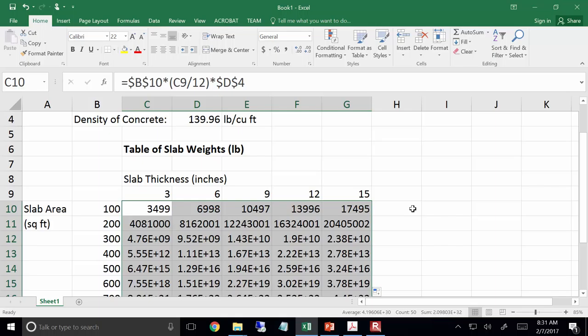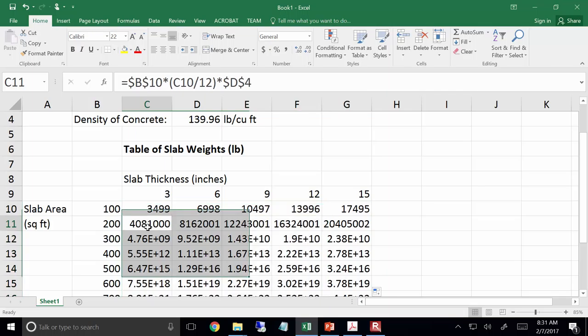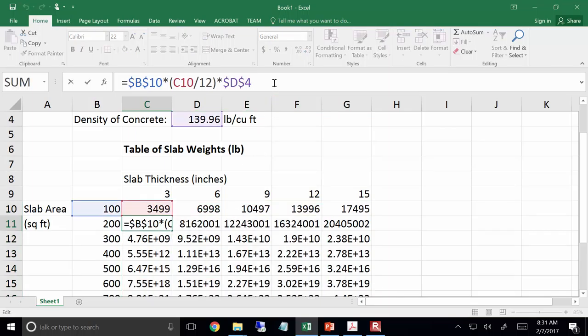No, we're talking about a slab that's 3.78 times 10 to the 19th pounds. That's pretty big. Something's wrong. Let's think about this. Everything was right on this row. Everything was correct, but as soon as we copied it down, we had some problems, right? So let's think about that. Let's hover over this and see what's going on.